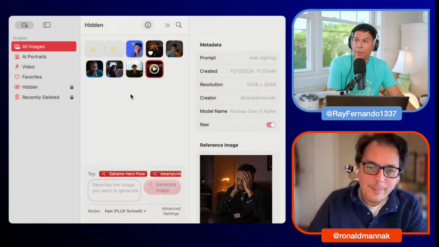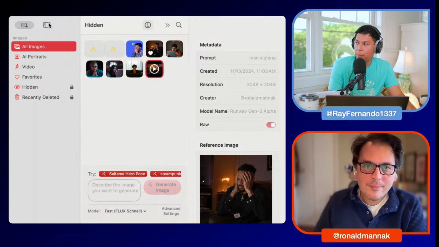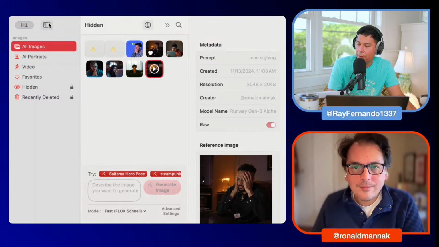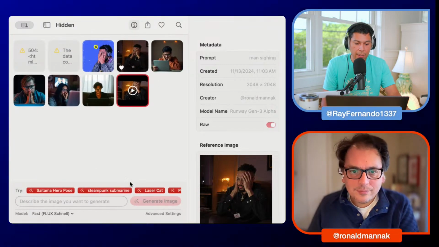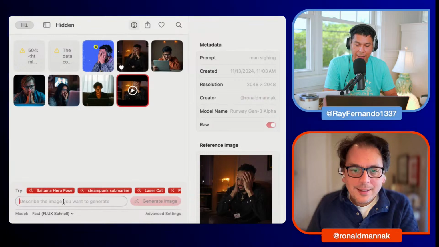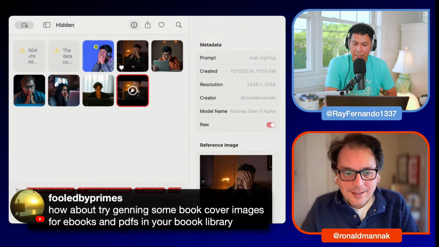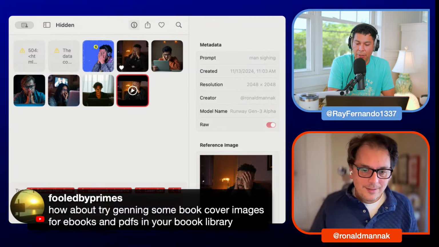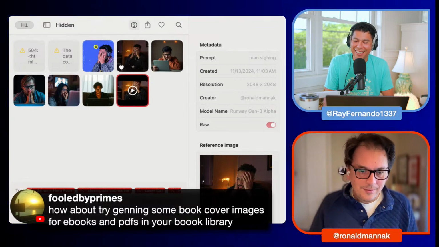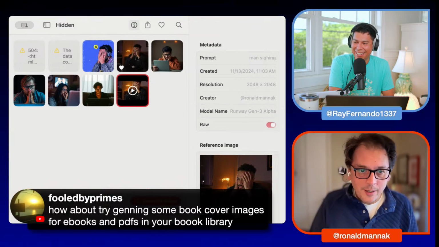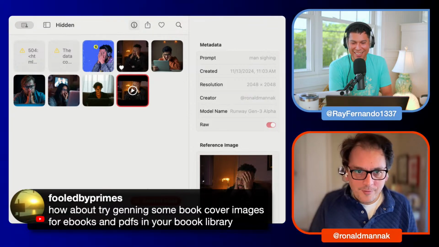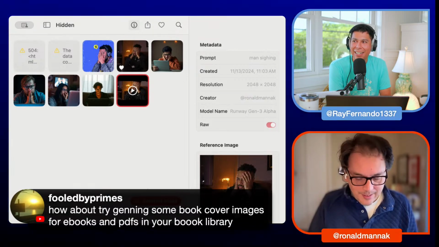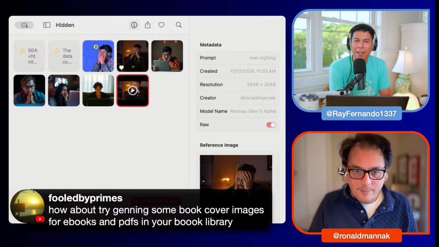That's awesome! So man, this is really cool. Let's generate some more stuff, because there's someone who mentioned they wanted to try something. How about trying to generate some book cover images for ebooks and PDFs in your book library? Okay, so what kind of book cover for an ebook?